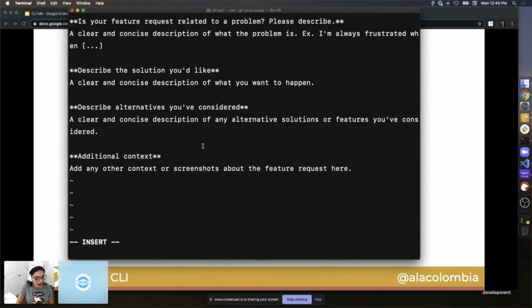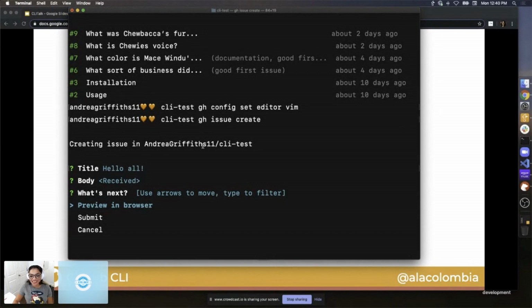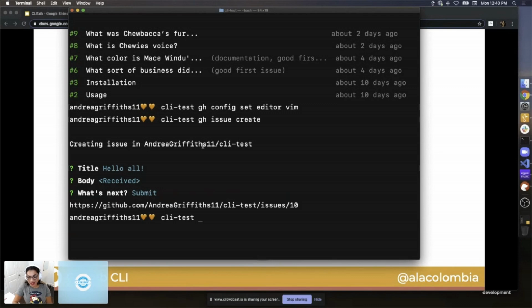And then when I am done, we're going to once again leave Vim, use escape, and then right click, and we're out. And so now I'm presented with the options to complete this issue creation. I can preview it in the browser, I can submit it, or I can cancel it. Let's go ahead and submit it. So now I have a new issue that I created directly from the terminal.